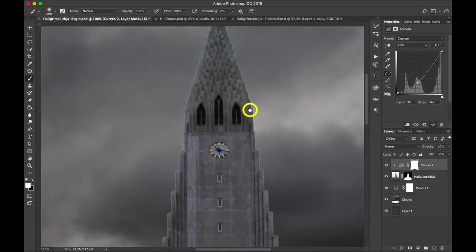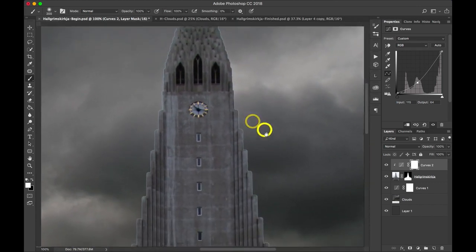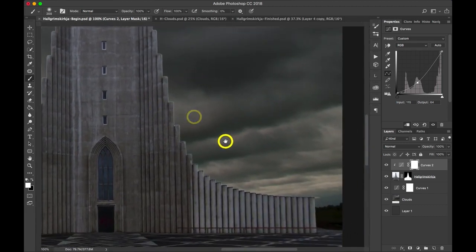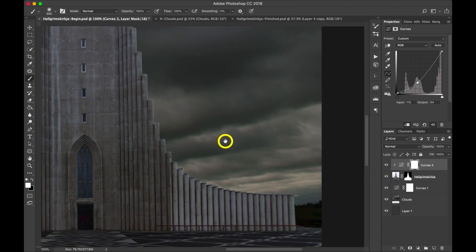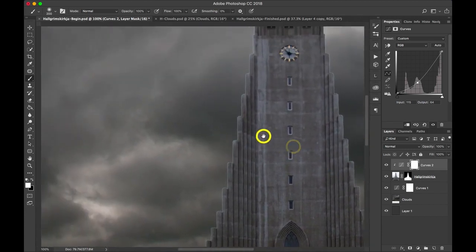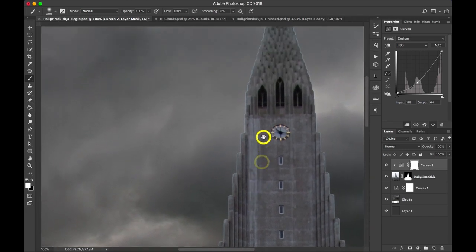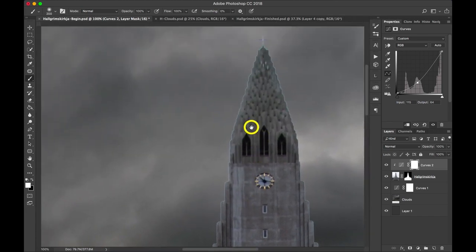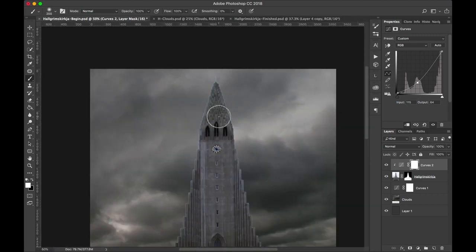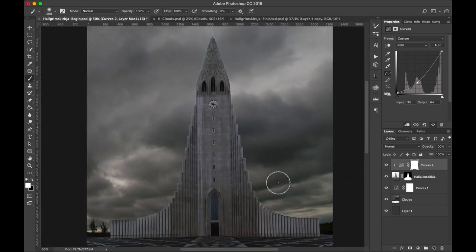Right? Now, a couple of ways to deal with that. If the haloing is everywhere, we could use our Select and Mask task space just the way we did before to manipulate the mask. It looks to me, though, it's really just on the upper part of the cathedral. I'm going to do a Command minus to zoom out a little bit. The cross and these lower sections of the cathedral look fine. It's just the upper part of the cathedral where I see the haloing.